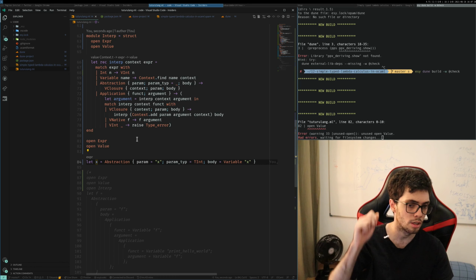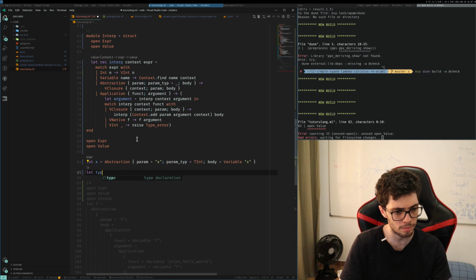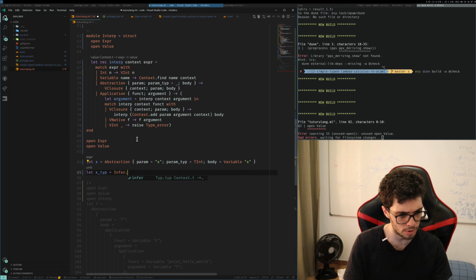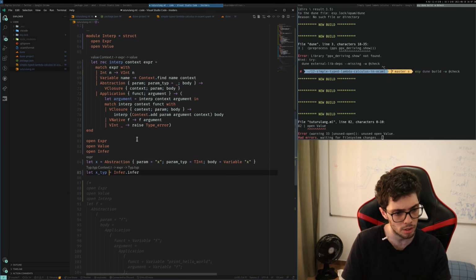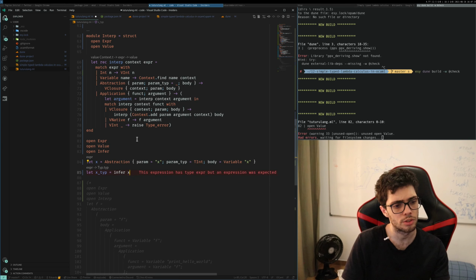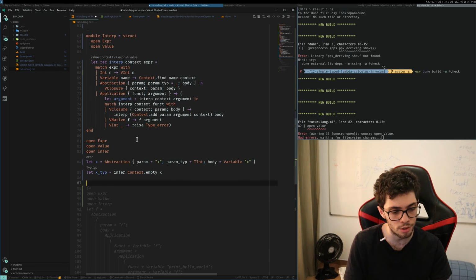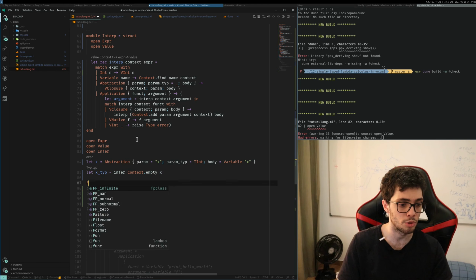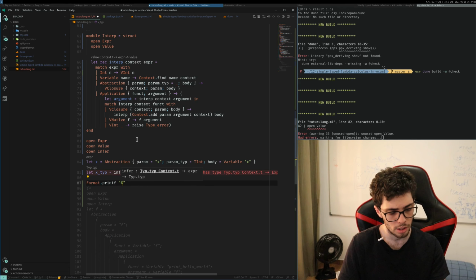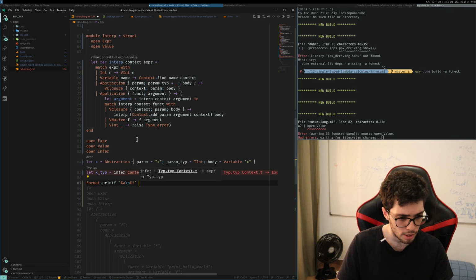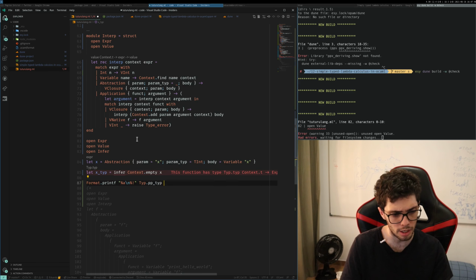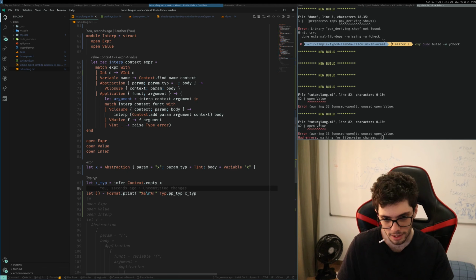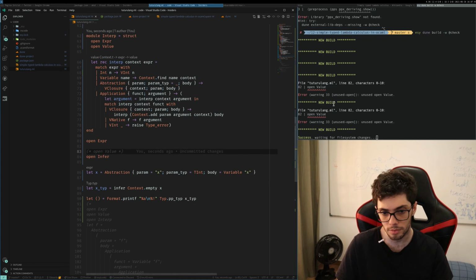Let's see what is inferred. So like type, and we can go and do infer. Let's open infer and go x. We need a context. Empty context for now, it's going to be enough. And then we can print it using Format.printf with type.pp. Open value, comment for now. Let's run it.